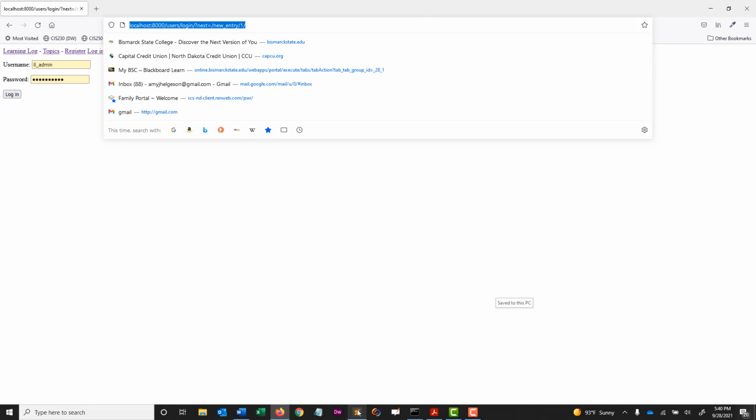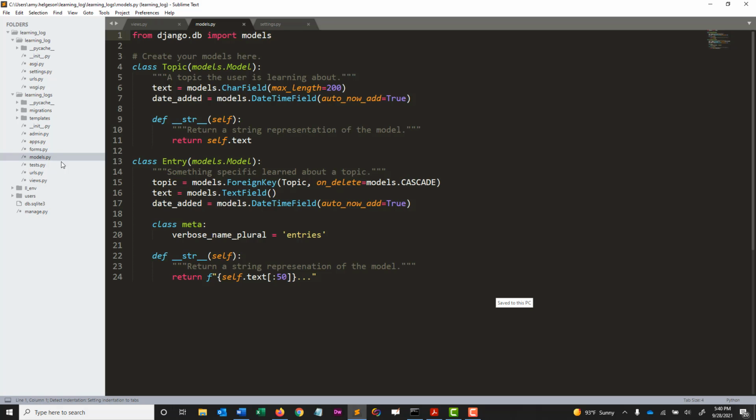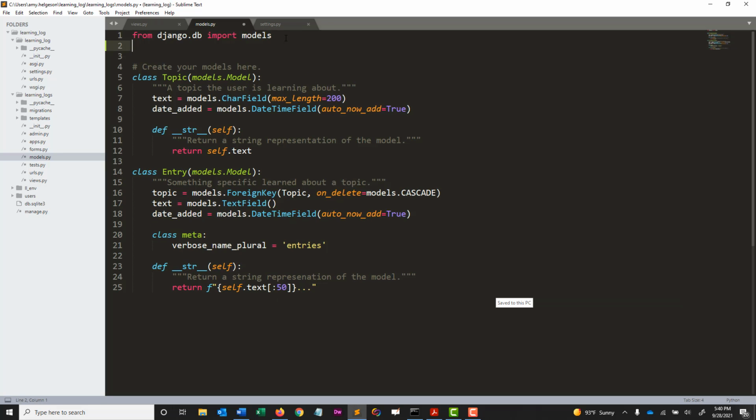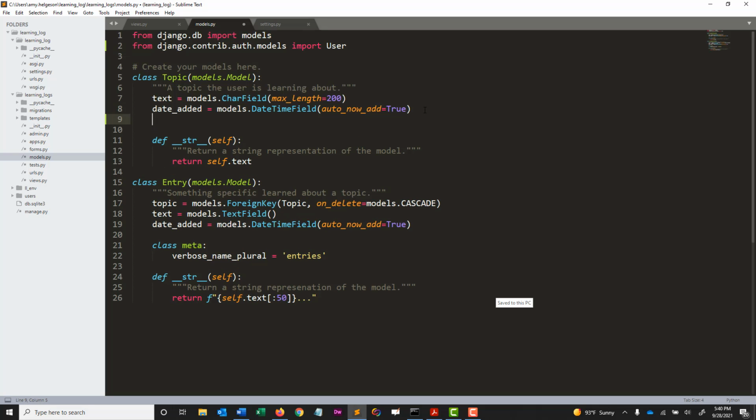Okay, so we're going to open up models, and we're going to modify it with a foreign key. First off, we're going to add a new import. I'm typing it wrong again. From django.contrib.auth.models import User. Okay, and then we're going to assign owner, in the class of Topic here.